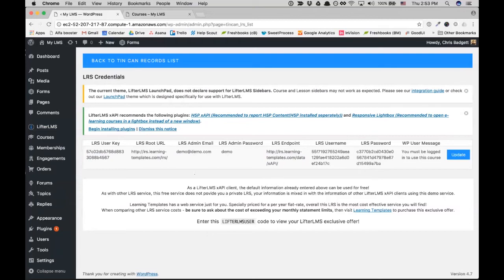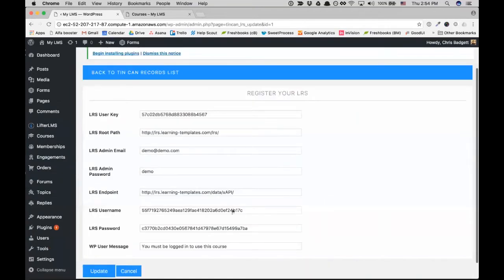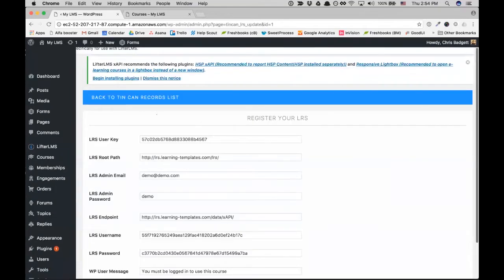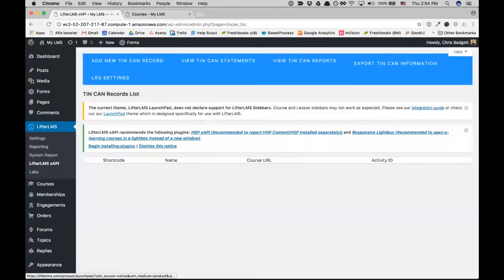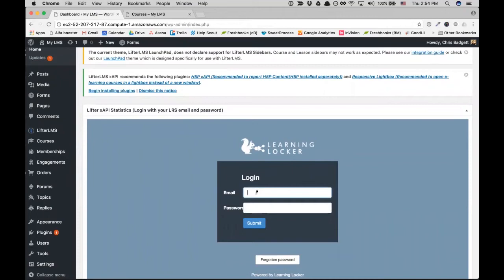Once you do get your own LRS service, whether it be using our LRS service through learningtemplates.com or using a third-party LRS service, you'll need to enter the information into LifterLMS, as will be given to you in an email. Once you've done that, then your LRS will be registered and you can go and log in. So without doing anything else, let's just go ahead and log in to the LifterLMS xAPI LRS.